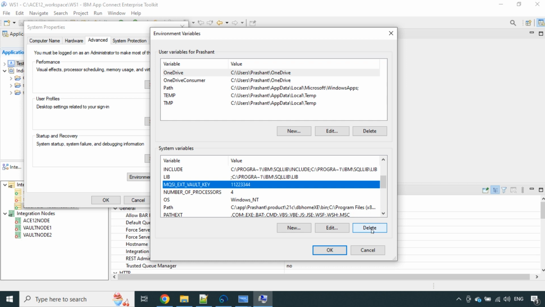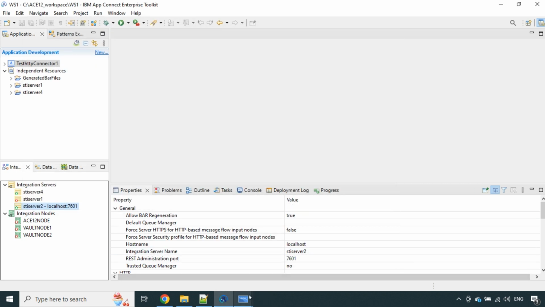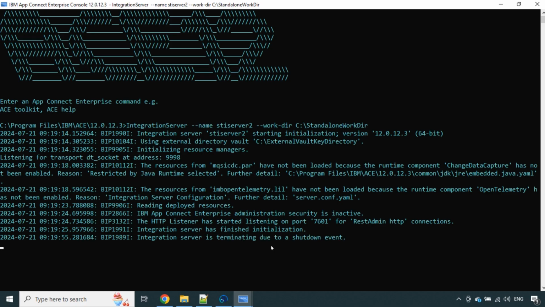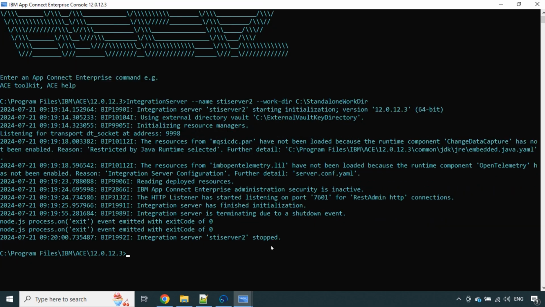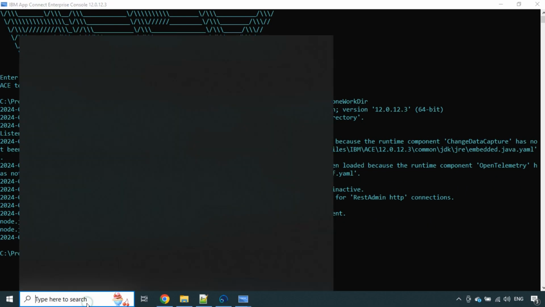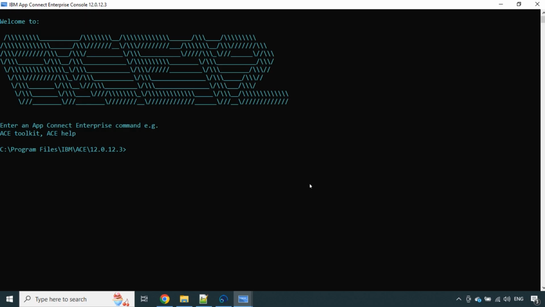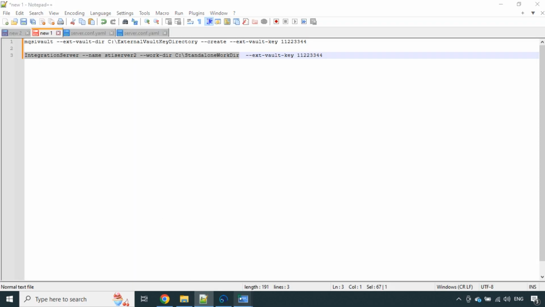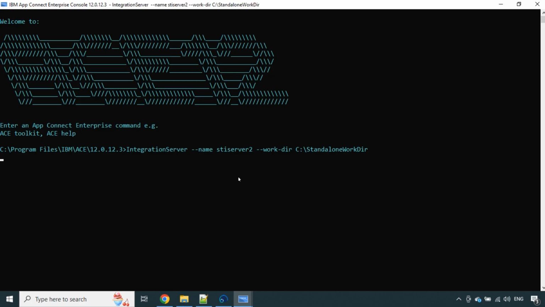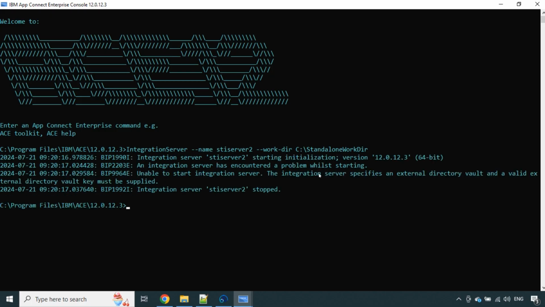Remove this environment variable, and here first I'll stop this server, then try to start it again. I'll use a different command console. Now I'll start that server. Now you can see unable to start integration server. Integration server specifies an external directory vault and a valid external directory vault key must be supplied. So it's not finding the environment variable, so it's not fetching any vault key from there.